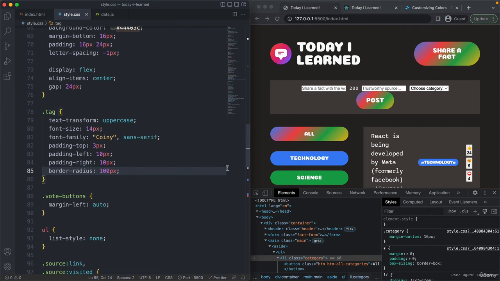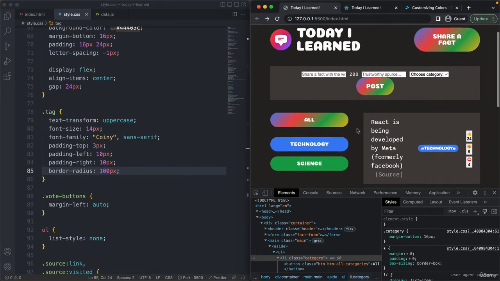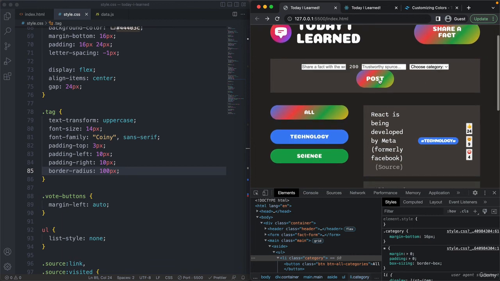Now we're almost finished here with this page. There's just a few more things to do. We have to fix this form and these buttons. And actually these buttons here is what we will tackle next.